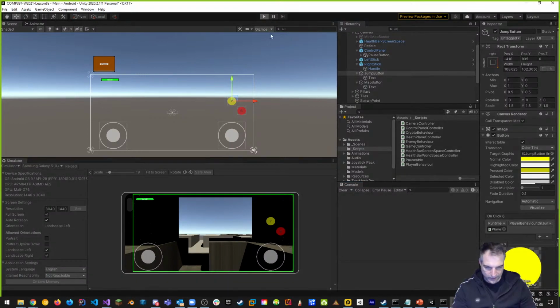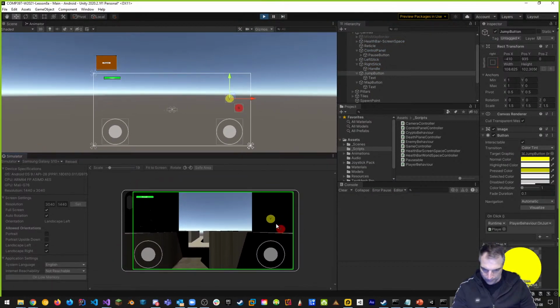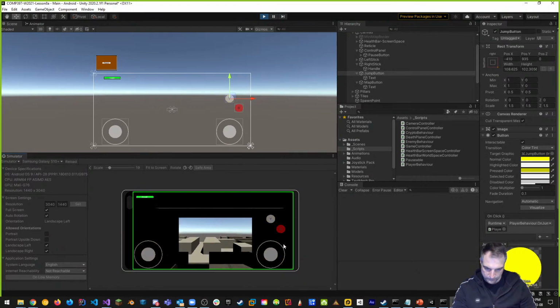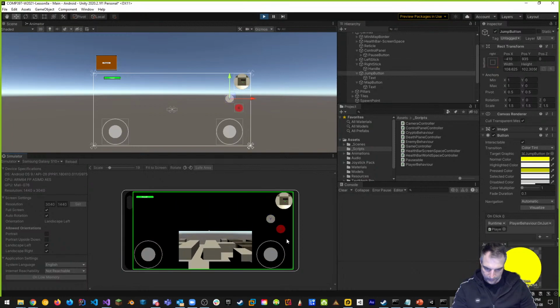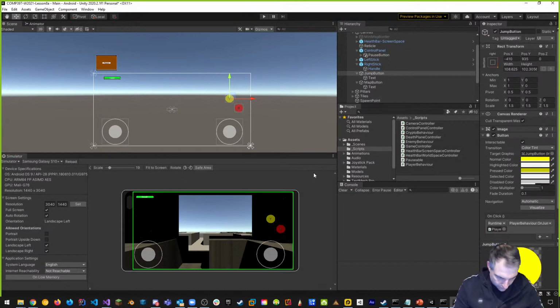All right, so let's try that out now and see how that looks here on the controls. So press this, it turns on the minimap, and this makes me jump. Nice. Okay, one more button and we're done for today.